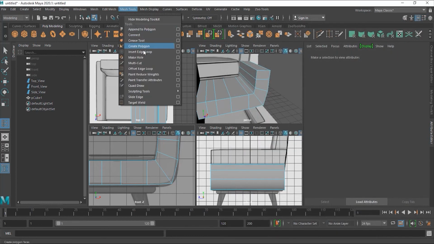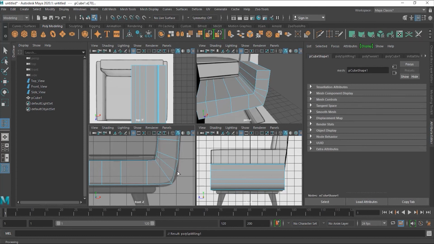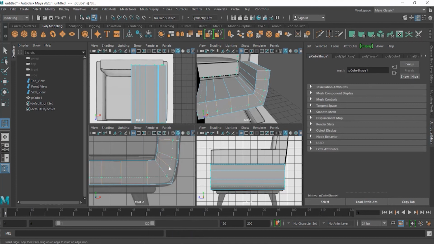Okay, so again, mesh tool, insert edge loop. Now what I need here is to click on the edge where I want the edge loop to be. Suppose I want one here, so I will click here and drag, and I will stop where I need it. Suppose I need it here, I can stop here. Now you can see the edge loop is being created. If I go into the edges, there is an edge here.